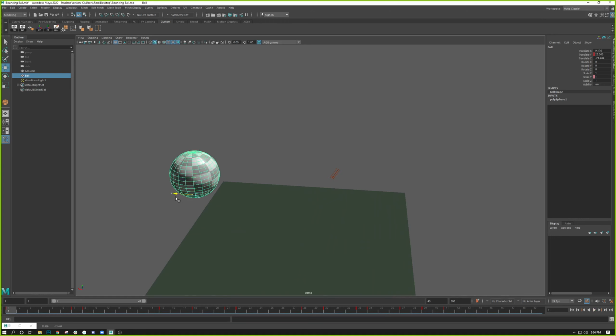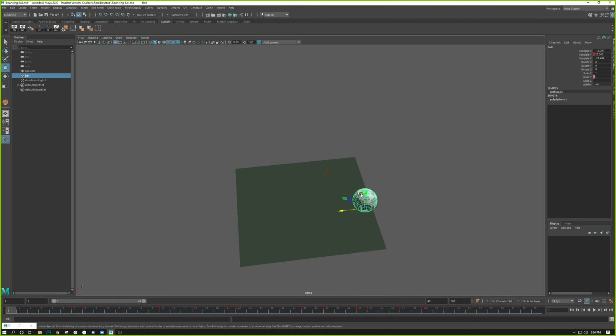There's no keyframes on it. I can move it around in the X and the Z, and it won't matter because there's no keyframes. If you had set keyframes, then it would snap back to some point. But that gives me the freedom to do this.